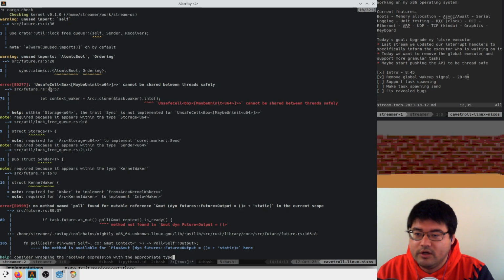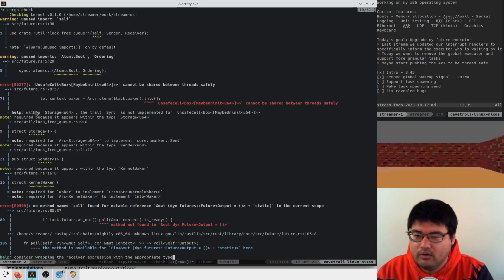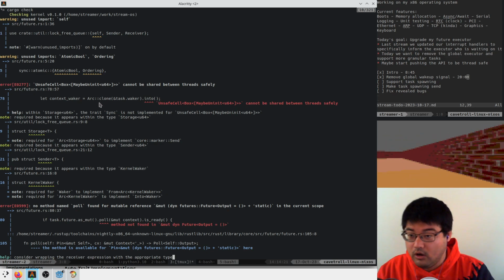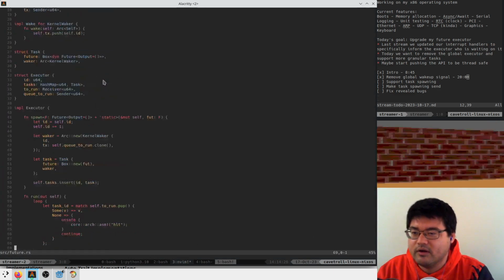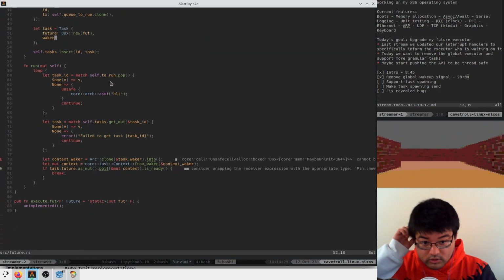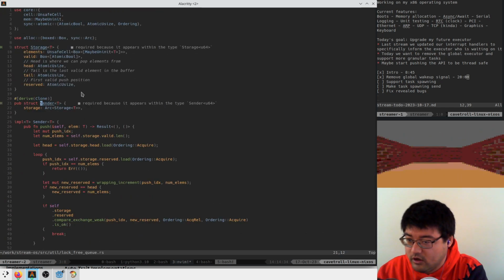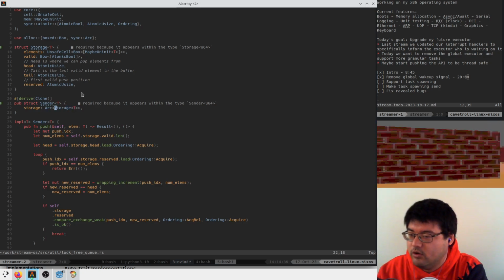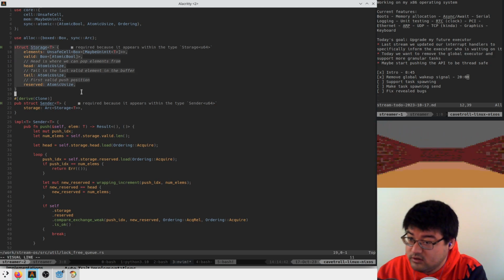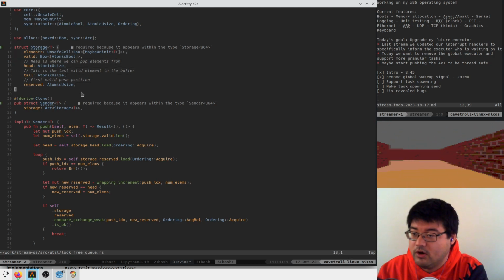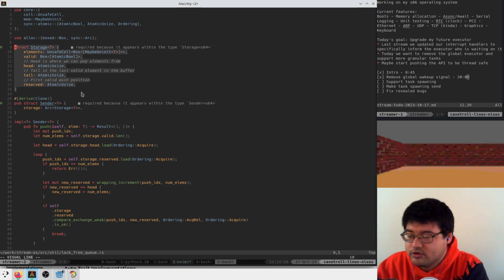Okay. So unsafe cell box maybe on init U64 cannot be shared between threads safely. That's odd. Oh, because sync is not implemented for the storage. Oh, okay. So let's look at this. So this waker is going to be sent around, which has a sender, which has arc storage. So this can't be sent around unless storage is sync. So I think this should be sync. Let's look at this. Yeah, there's no reason that this isn't sync.